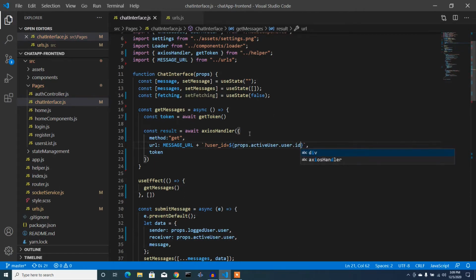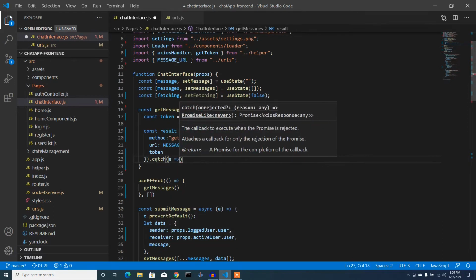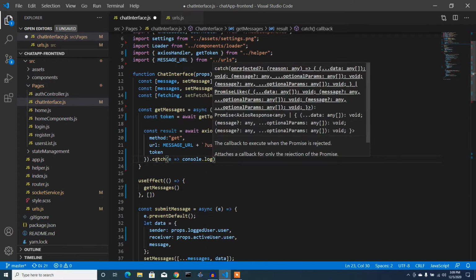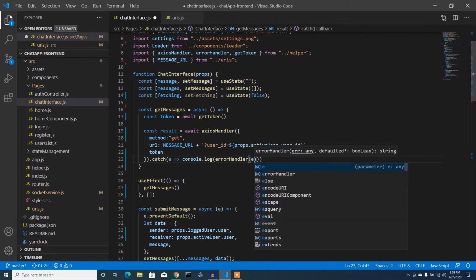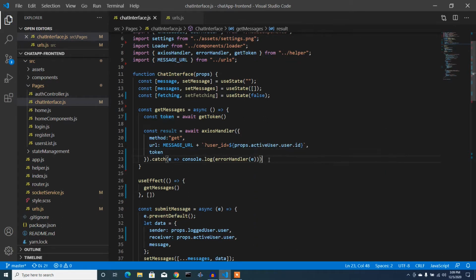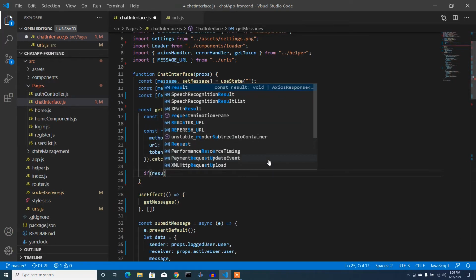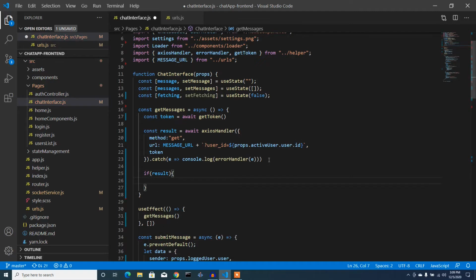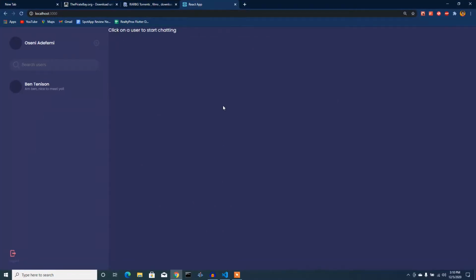Next thing is to catch if there is an error. All we want to do for now is just log it. The next now is to check if result exists. The way this works is that if there is no error, then result will exist. However, if there is an error, then this will be null. So let's console log result.data. Going back to our browser, let's open our console.